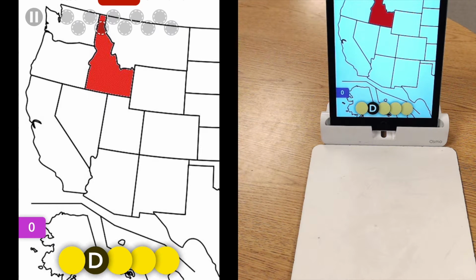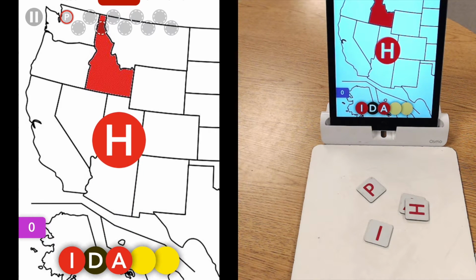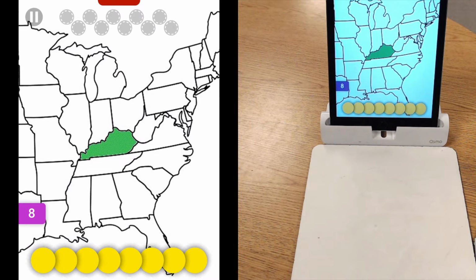So right here, I only need one color, so I'm going to just use red. And students will just go ahead and start putting their letters out until they get it right. Idaho. And that's how I have kids play individually.